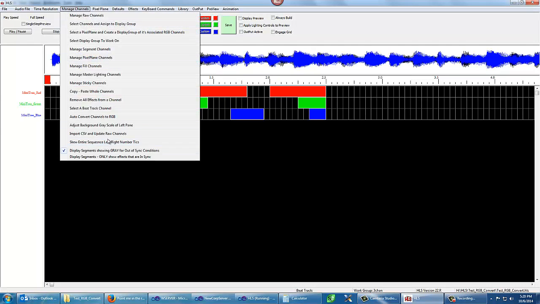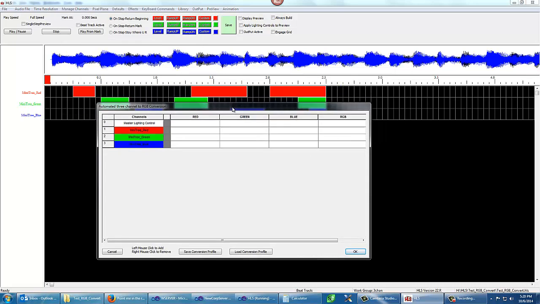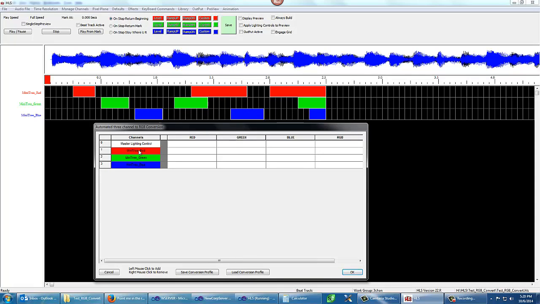We go to Manage Channels, and we say Auto Convert to RGB. Now in this grid, you have your 3 channels. Of these 3 channels, we only want one of them to have data on. So pick which one you want. I don't care if you pick the red one, the green one, or the blue one. We'll pick the red one for this example. We're just going to run them all across. So I'm going to click on red, and I'm going to put it here. This is going to be my RGB line.